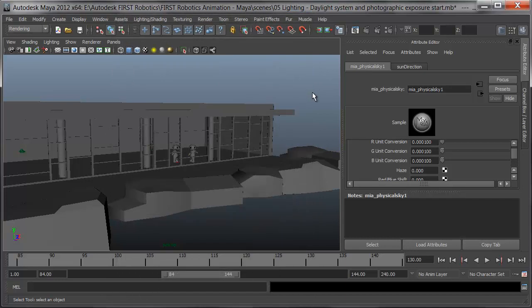The daylight system is controlled by the physical sky node. Into it are linked the sun direction, which shows up as a directional light, and the cameras in the scene. It also creates an exposure node on the camera, which we'll see in a minute. The first thing I do with the daylight system is to select the sun direction, make it bigger, and rotate it in the right place.